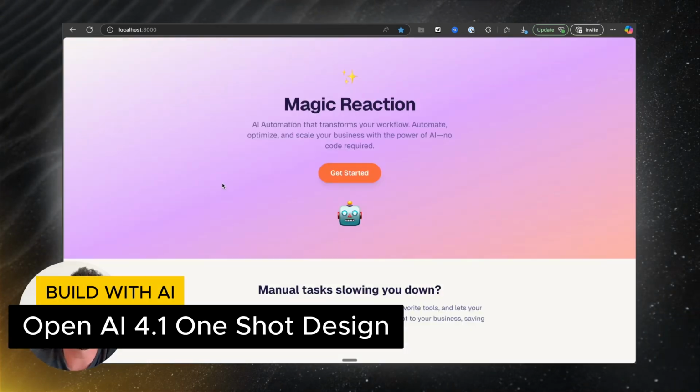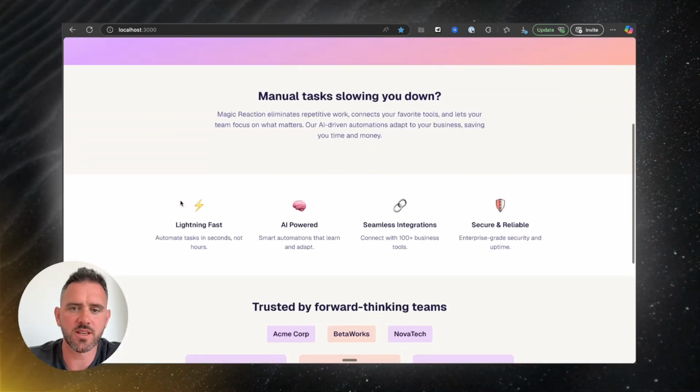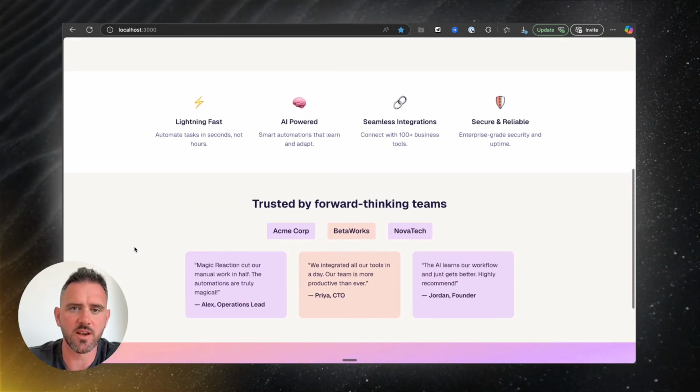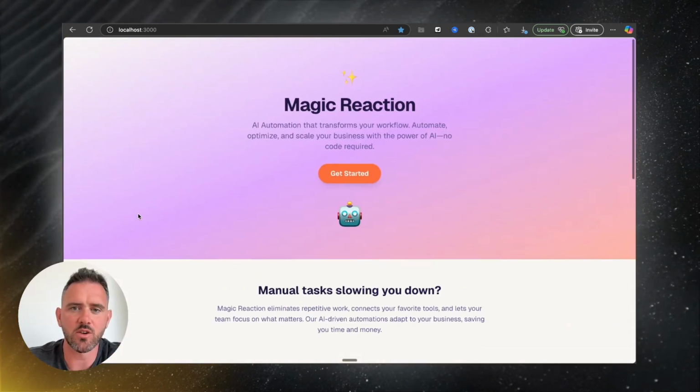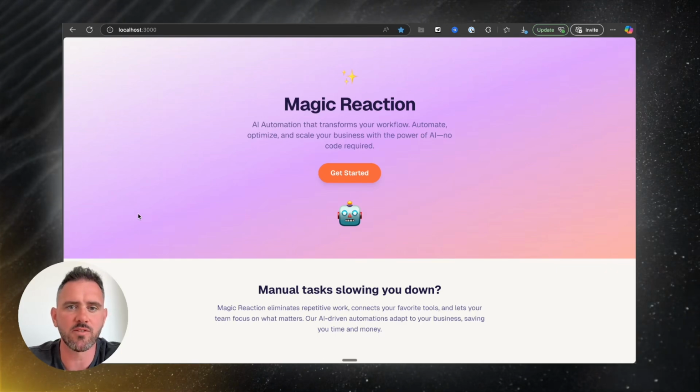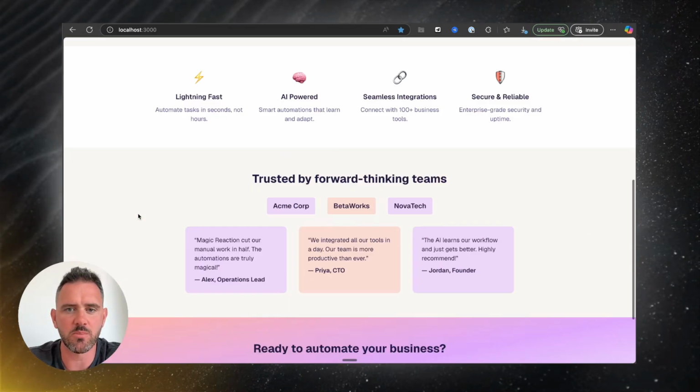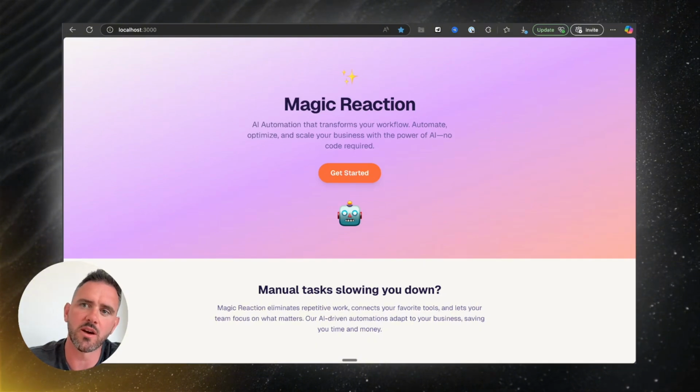So switching over to OpenAI 4.1, we have this, which I think isn't great. I'm not loving the icons that it decided to pull in here. And all in all, it's okay. If I was going to do a first pass at design, I think what you get from o3 is a whole lot better than what we're getting from OpenAI 4.1 in this one-shot example.